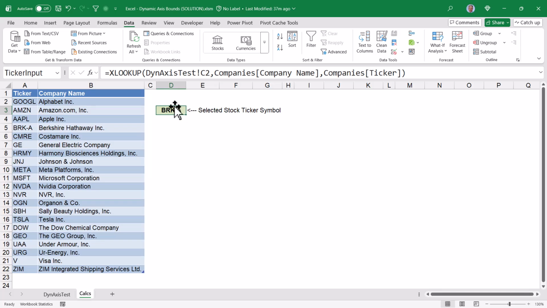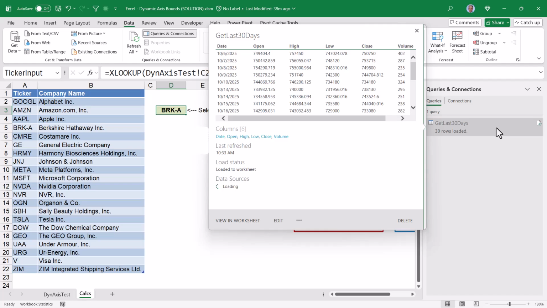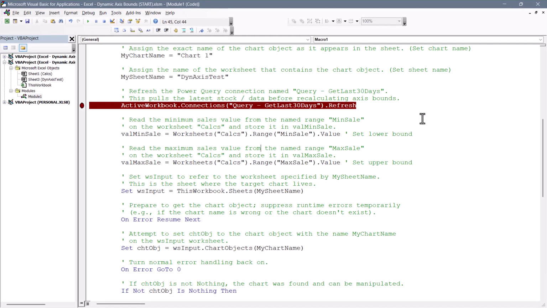This cell is named ticker input. That is going to be used as a parameter in Power Query. To see the query, on the Data tab, we'll go to Queries and Connections, and here I have a query called Get Last 30 Days. Looking back at the VBA code, here is where I'm referencing that get last 30 days query.